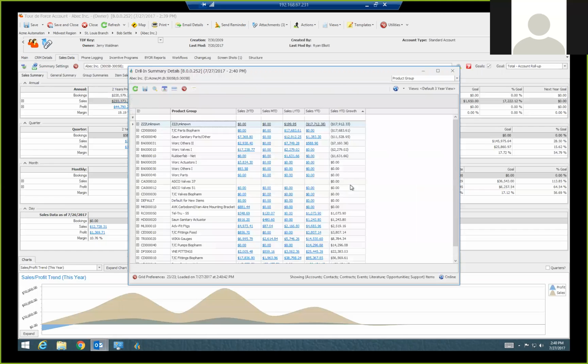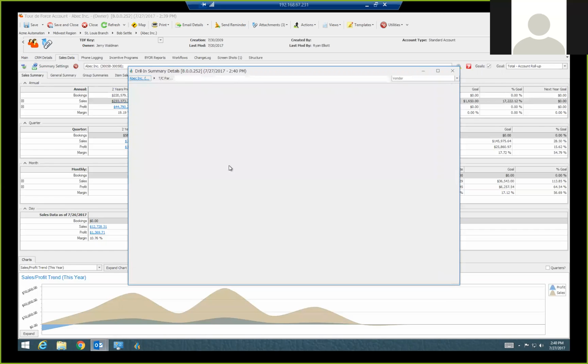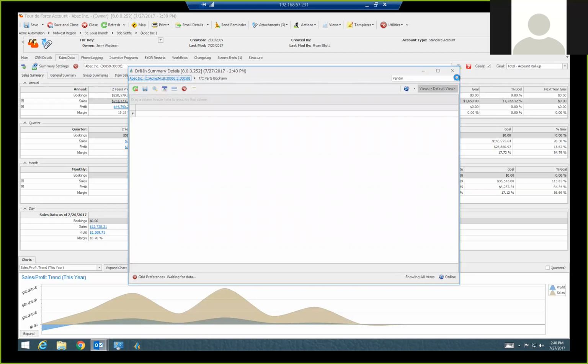So if I really want to drill into the details on this account and see what product groups are down, I can do that. If I want to drill into the product group and see which item code's down, I can flip that from vendor to item code, and now I can see specifically for which vendor, which item code for this account. Now again, go back to that. Which item code for which product group for this specific ship to is not selling well right now.